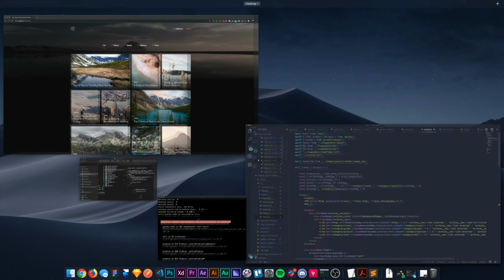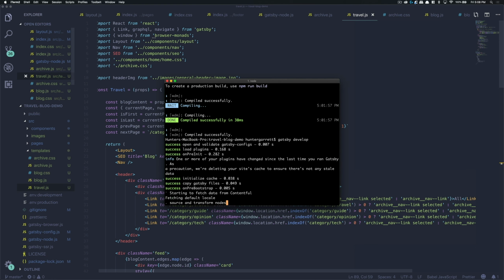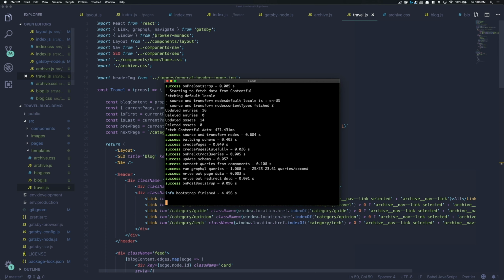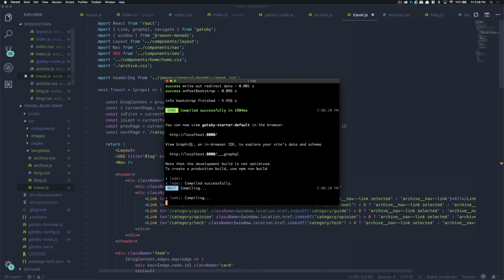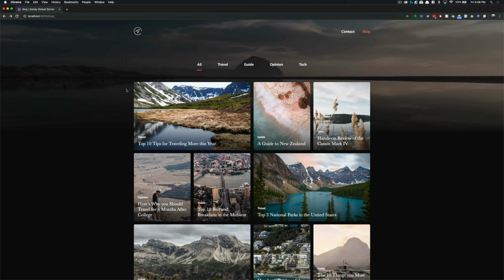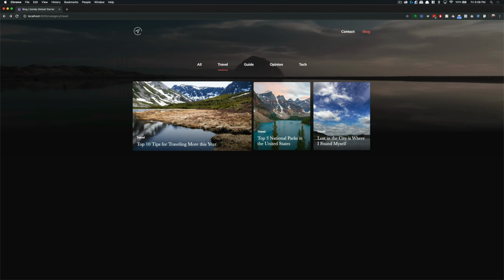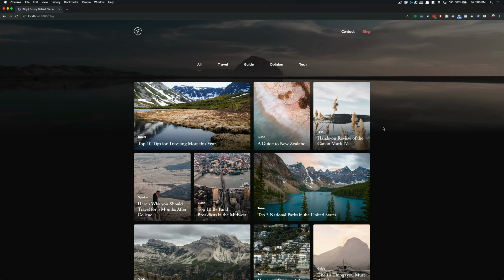Then let's jump into Gatsby. I'm going to stop the servers and then run Gatsby develop. All right, so everything compiled successfully. Let's jump into the blog and refresh this page. Once we click on this, we should just be seeing the travel blogs. So let's click on that. There we go, we can see our 3 travel blogs. Whoops, let's go back. All right, and then we go back to all, and then we see all the blogs.